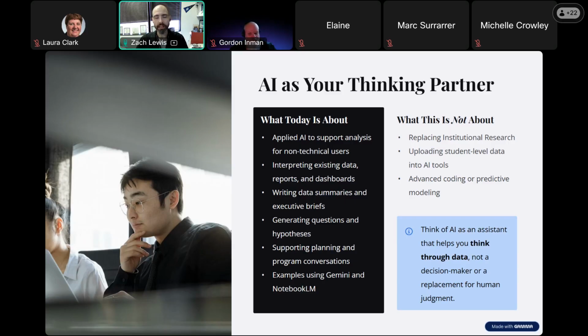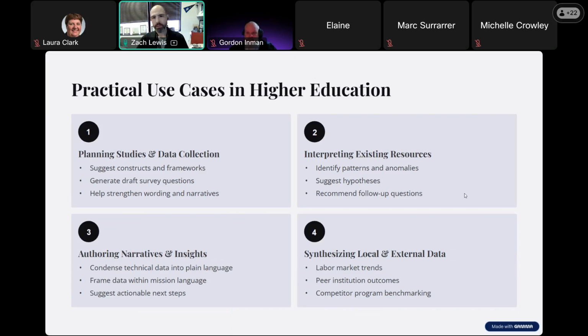But think of it more as a tool, a thinking partner, as we have it written here, to help support your interactions with data resources that are at your disposal here in the district. So here we have some practical use cases that could be thought of as options and how to go about applying some of these examples that we're going to share today in your day-to-day work.